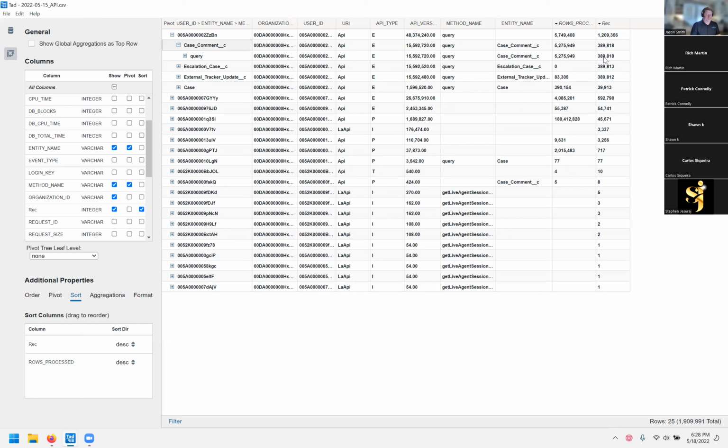It appears based on this that every time they make a query, they're making one against case comment, one against case escalation case, and one against our external tracker update object, because these numbers are all almost exactly the same. So that leads me to think that they're all making the same one. And we can see here out of almost 400,000 queries, they don't have a single escalation case returned. So that could be a place where we could work on optimizing it with them, figure out why they're doing this, maybe talk about adding data to their case query.